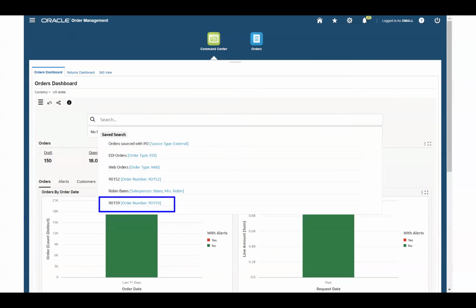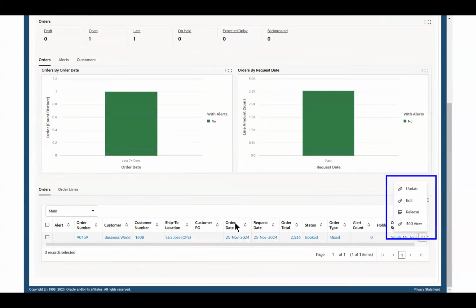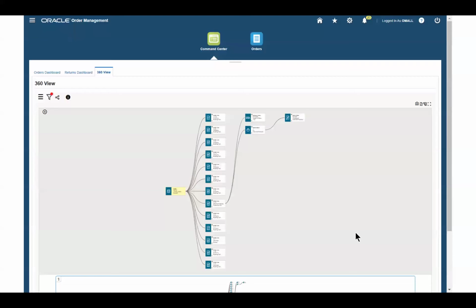Back at my main order management screen for ECC, I have another customer order that I want to look at. So I've saved that search and I'm going to bring that up. And I see that this too is going to the same customer that is also late. And I'm going to take a 360-degree view of that too.